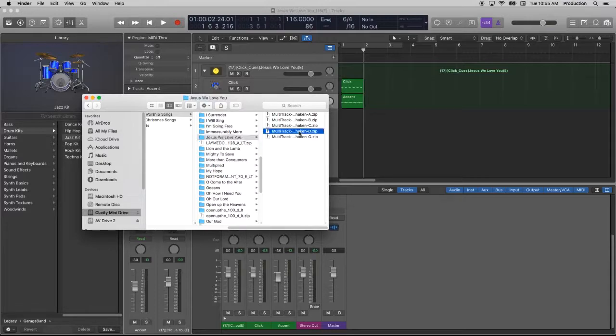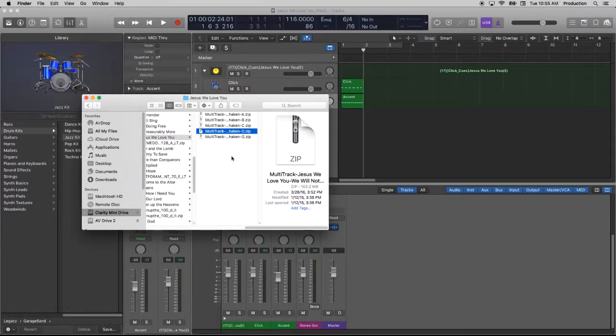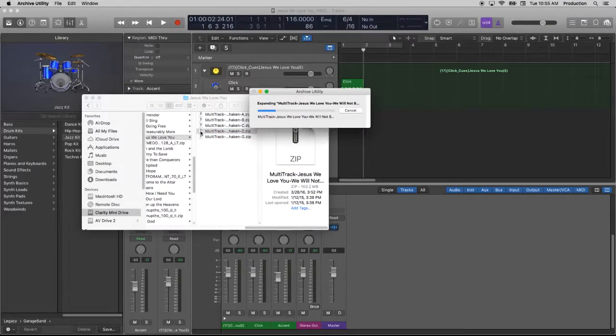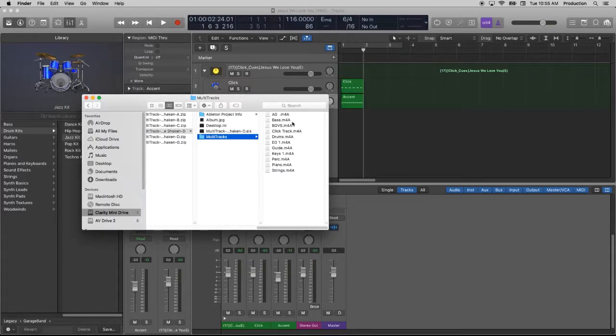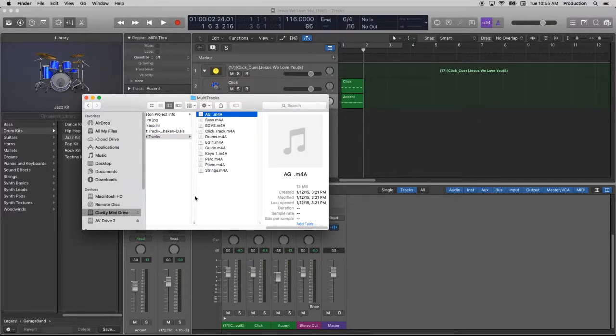Okay. So we don't have it in the right key. So I'll find the closest key, which is D. So here we go. We found the tracks. We've opened it up. And then what we're going to want to do is select all of these.